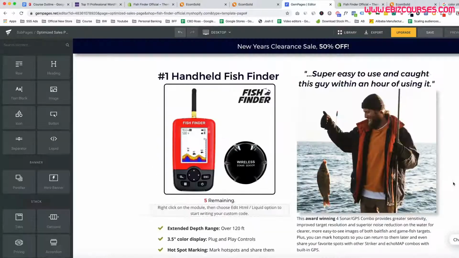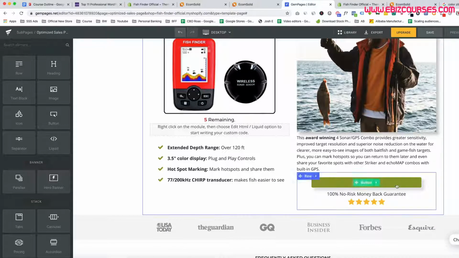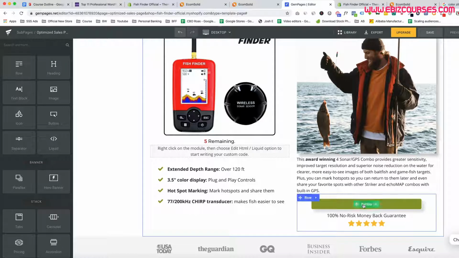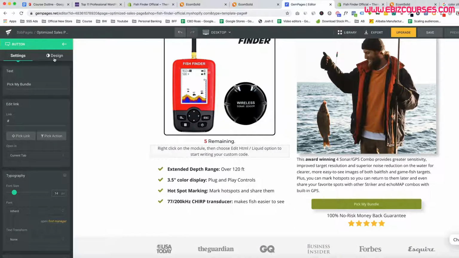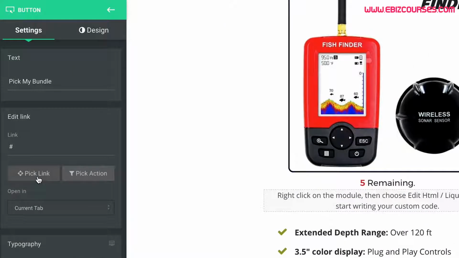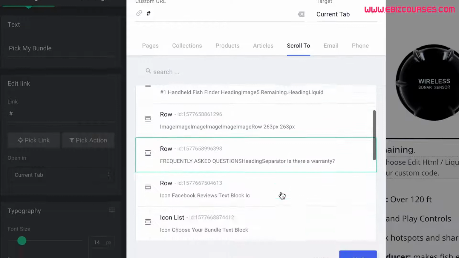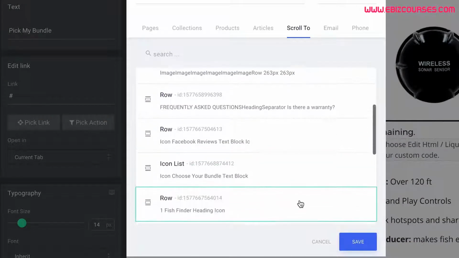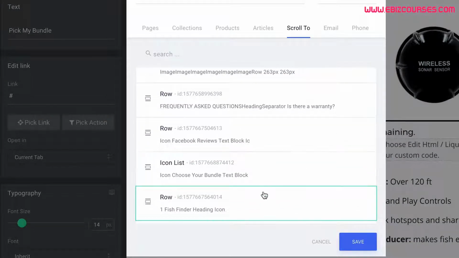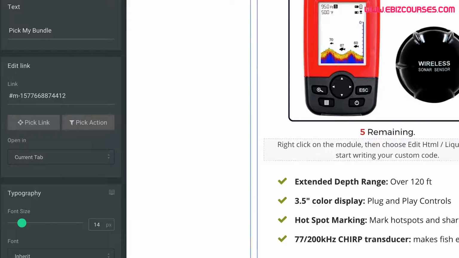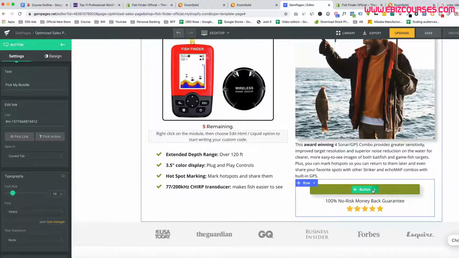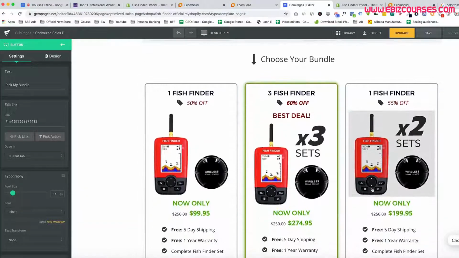Now, the last thing I want to show you, since we're finishing this landing page, is what I do with some of these buttons that aren't actually the add to cart. Since this one says pick my bundle, I like to make this a scroll to section button. So here's what I mean. I click on this, I click on edit link over here, I pick a link, but I actually want to do a scroll to function. And that way, now it'll scroll to my actual bundle. So I can choose right here, icon list, save, and now anytime someone clicks this button, it'll immediately scroll down and go right here.